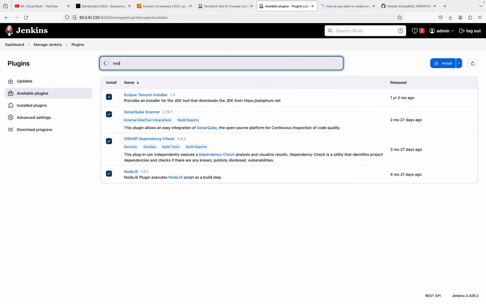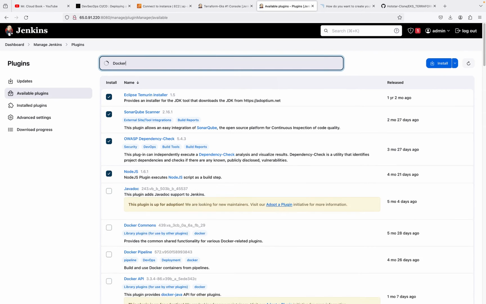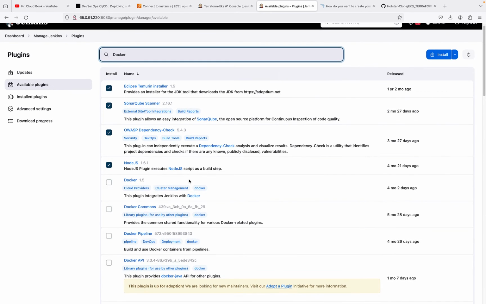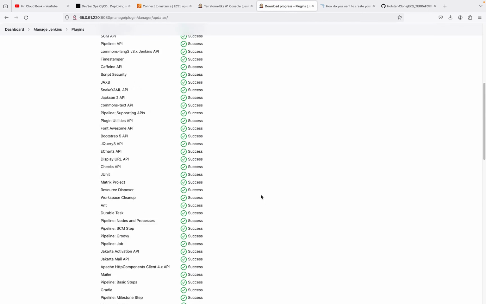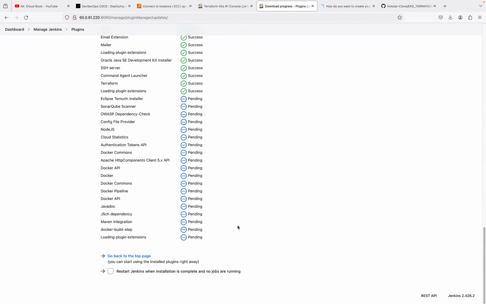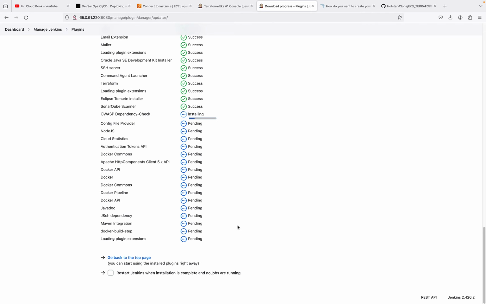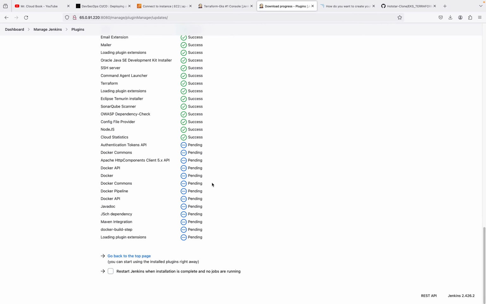And next we need the Docker plugins. Search for Docker and enter. We need to install 5 plugins, I think. So select the Docker one, Docker Commons, Docker Pipeline, Docker API, and Docker Build Step, and just click on install. These are the plugins you need installed on your Jenkins machine up to the Docker pipeline stage. Whenever we want to deploy onto the AKS cluster, then we will install the Kubernetes plugins. Okay. Before that, we can go with these plugins for now.